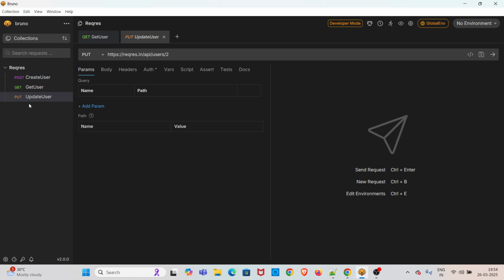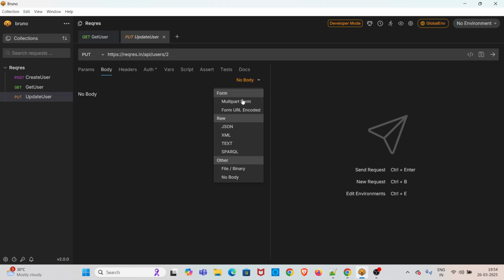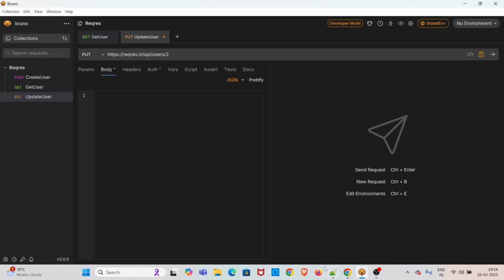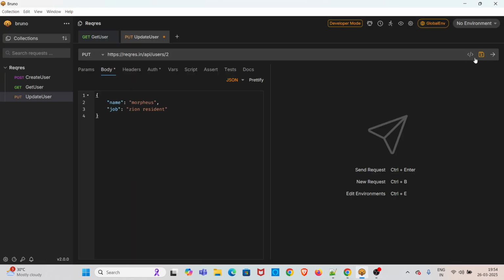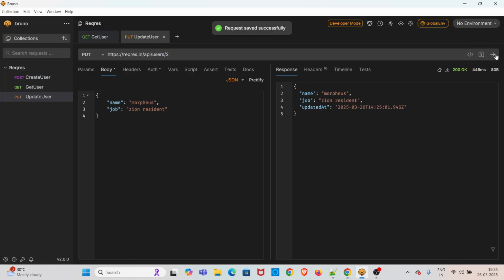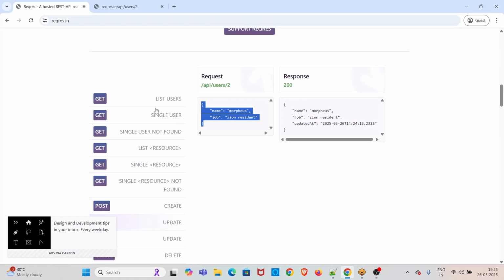I have created the request. Now I have to pass the payload. I am selecting JSON. Now I am copying the payload from the website, saving and sending the request. So we have got a 200 status code and this response. Same status code and response is displayed in the website as well.